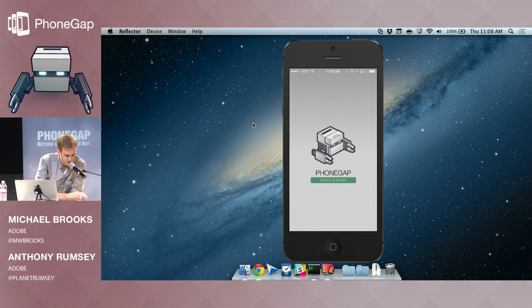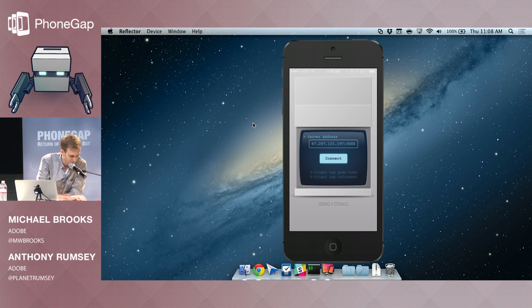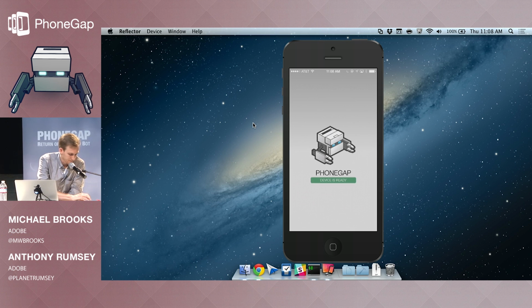Sorry, 3-finger tap, I guess, navigates back. 4-finger, yeah, refreshes. Got them reversed there, guys. And 4-finger should give it a refresh.